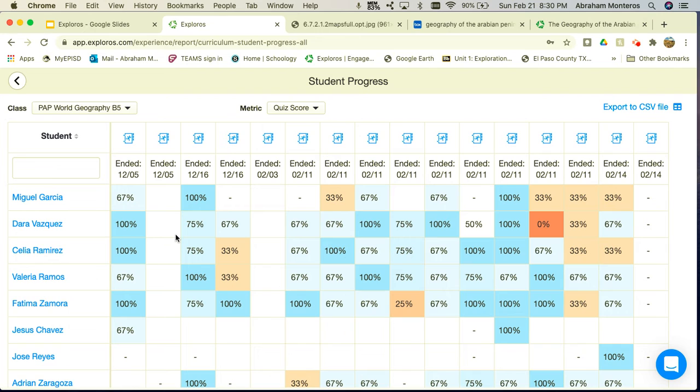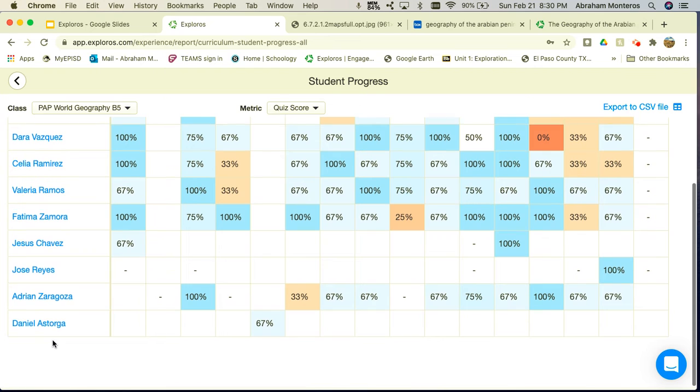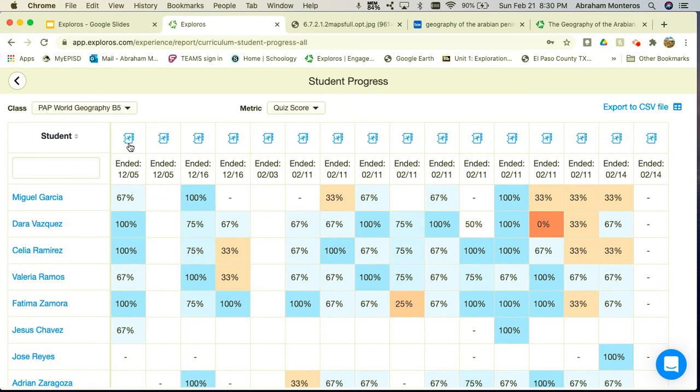World Geography class. So if I'm looking at all my students from that class and I wanted to see their quiz scores, I just leave it there to quiz scores. And here we have all of their scores. Here we have all of the lessons that I've given them the entire time in the entire year, starting from last semester up until now.